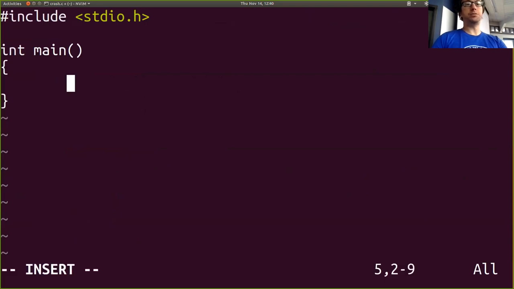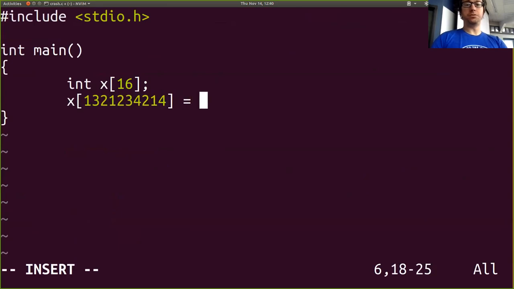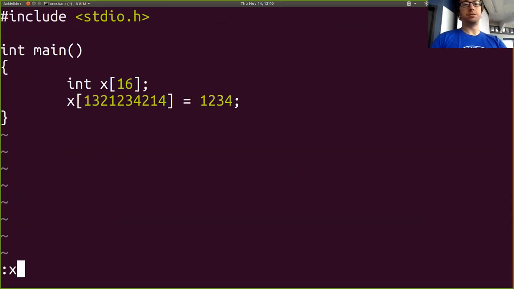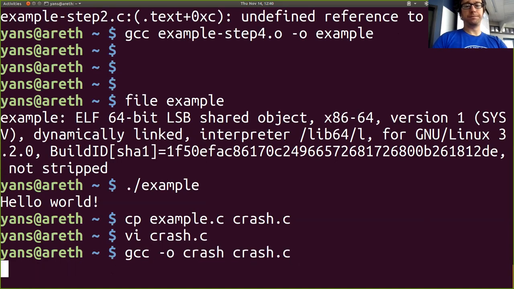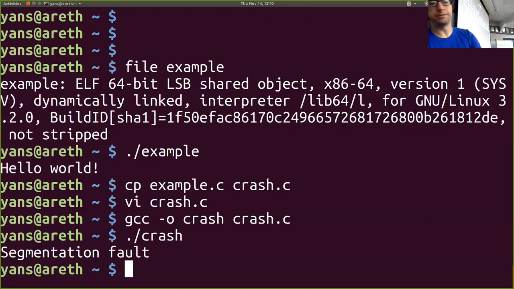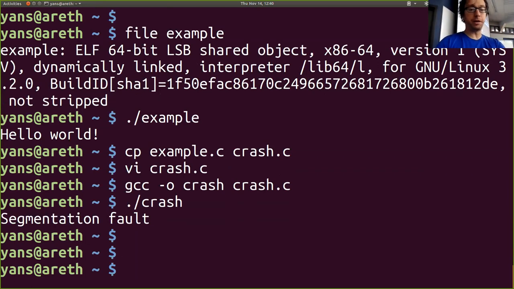How about an easy way to make my program crash? Let's say I have an array and I dereference some out of bounds part of the array. If I run crash, it'll set fault. When this happens, it can dump its memory into a file.